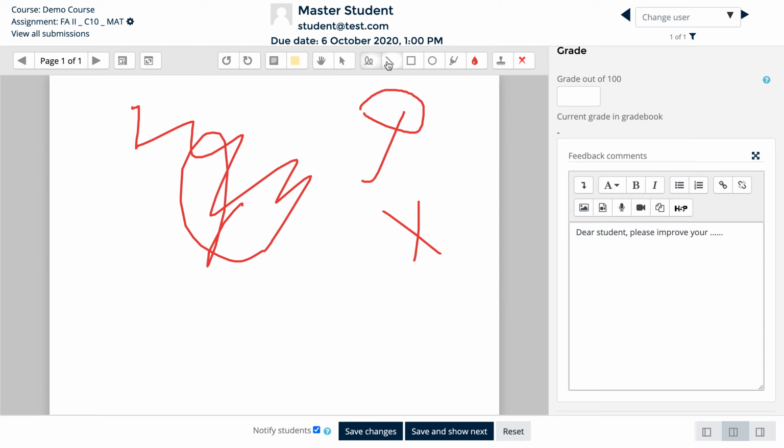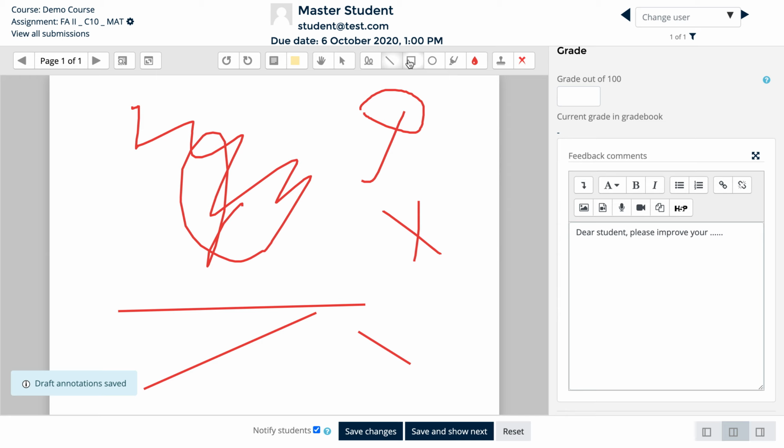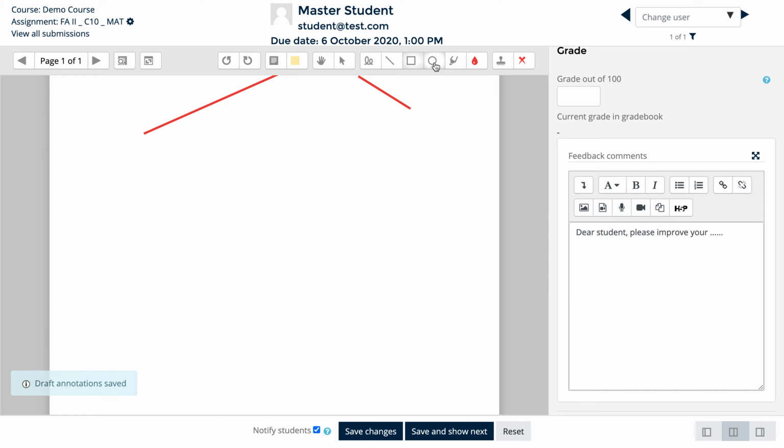The second option, this is line command. If you want to draw any specific straight line, you can use this command to do this. The next one is rectangle command. If you want to specifically mark any box anywhere in the answer script, you can do that. The next option is circle. If you want to round any answer script or any particular answer, you can use this feature to do that.